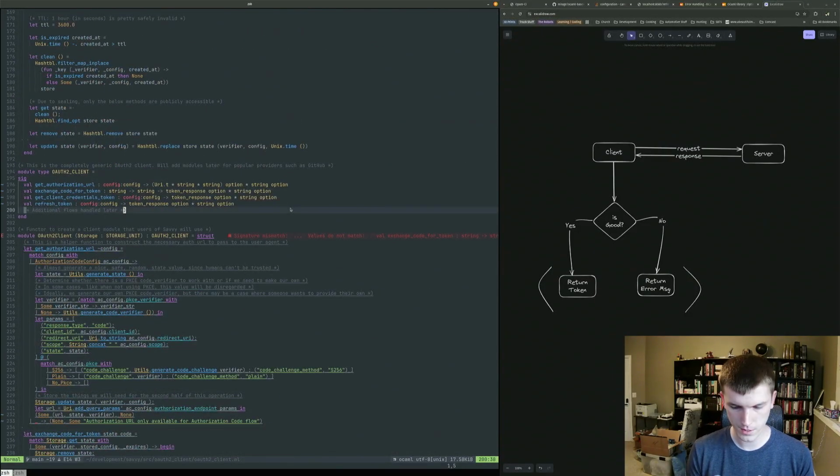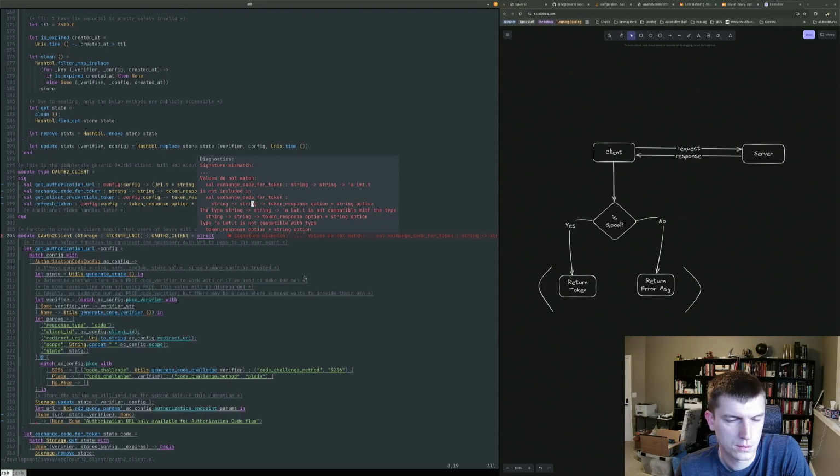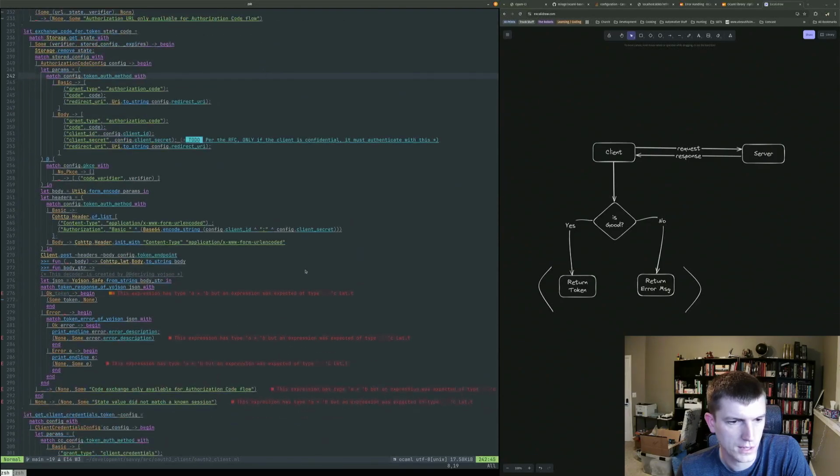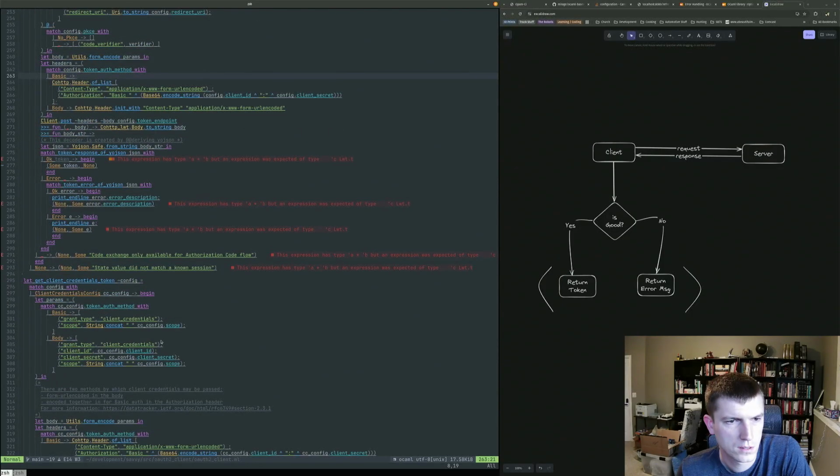So we still got a mismatch. What does it think the mismatch is this time? Values do not match. Exchange code for token. String, LWT is not included in string, that. Yes, I agree with you. String, LWT is not compatible. Okay, yes, agreed. Where is that happening? Is it somewhere down here? None of these seem like they're doing that. Why are you expecting this here?